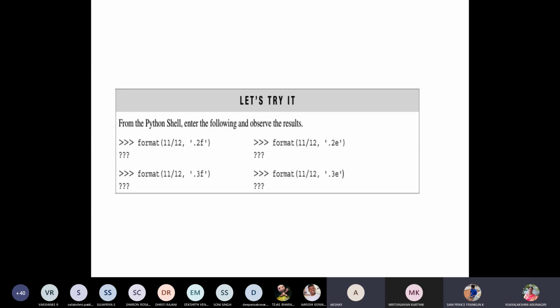Okay, please everyone check your answer. Once again, repeat the last one. What is the answer? Ma'am, 9.167 E minus 01. Okay, 9.167 e minus 01. Everyone got the same result? Yes, ma'am. Okay.